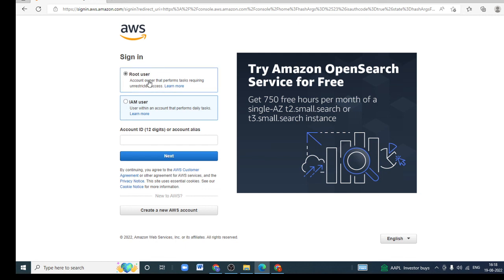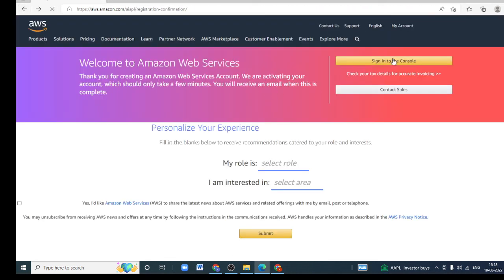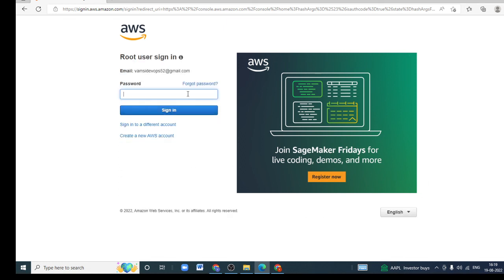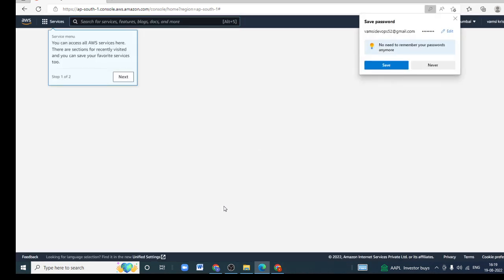Since it is your account, please go with the root user credentials. Just click on root user and click on next. Not IAM user. We are not selecting IAM user. Please click on root user. While you log in to the AWS account as root user, give your email ID and then enter the password which you have provided. I have entered my password, and now I am going to log in to my AWS account.